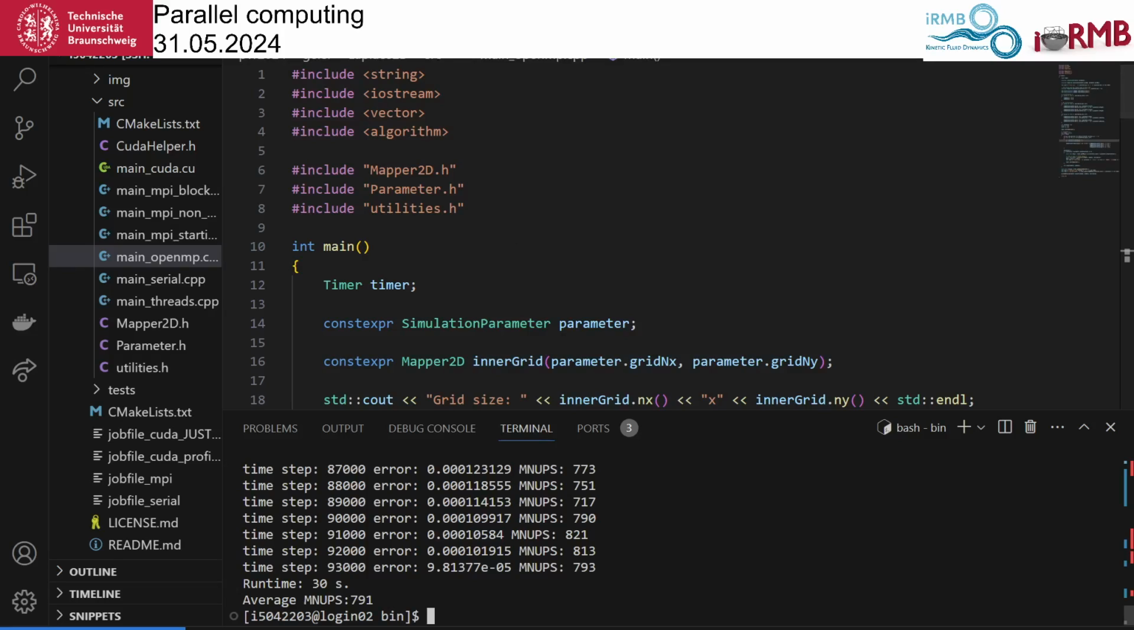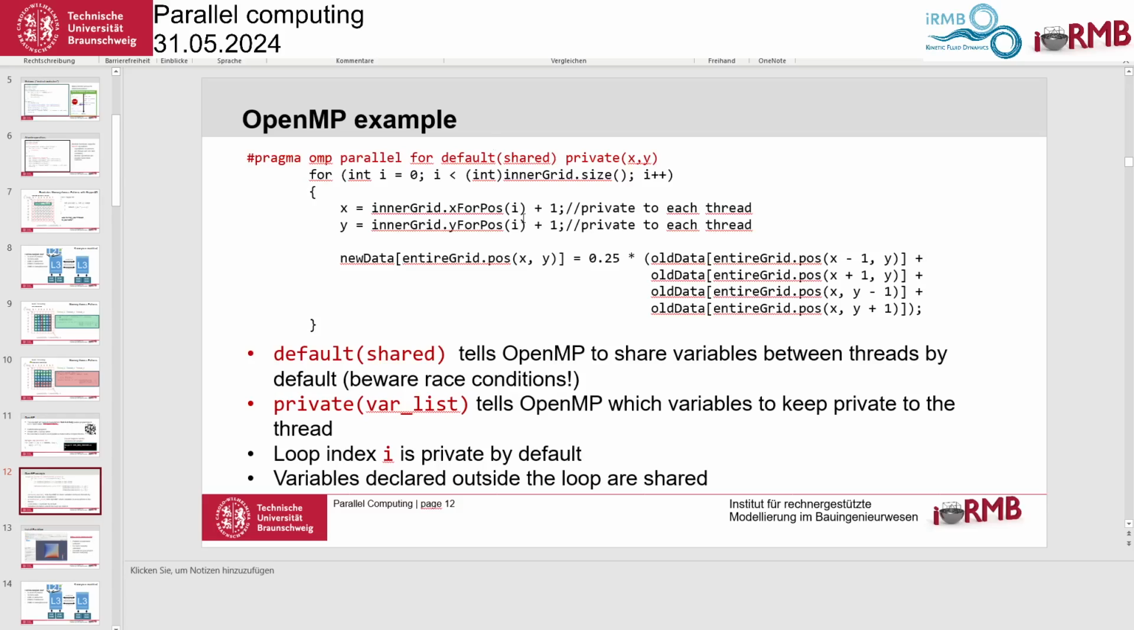Okay, any question regarding OpenMP so far? So this is the most easy thing to do, yeah? You just add one line, yeah, and it does your thing here in parallel.